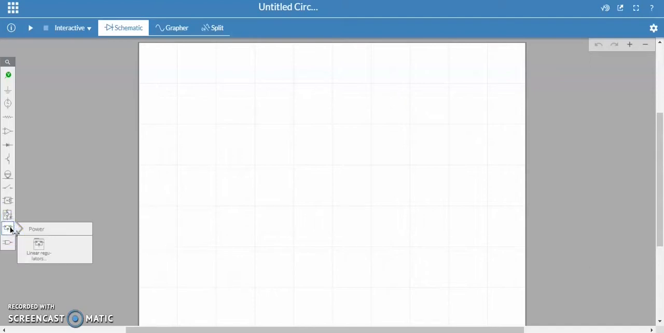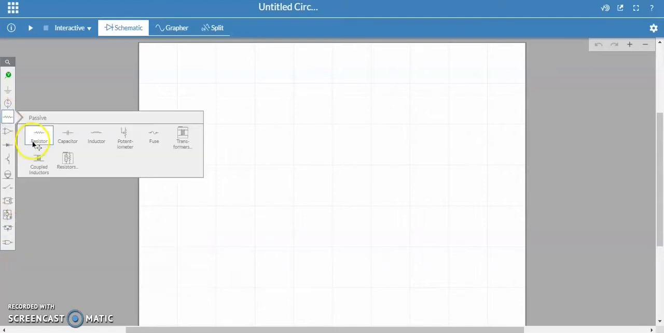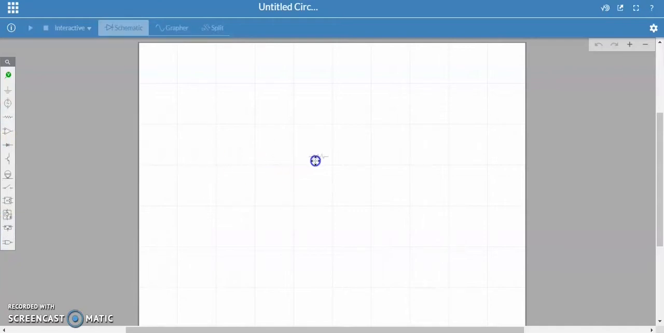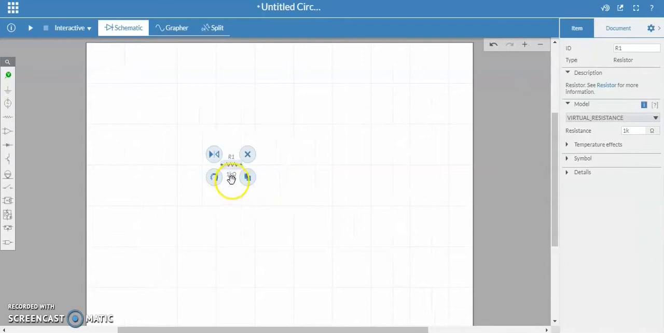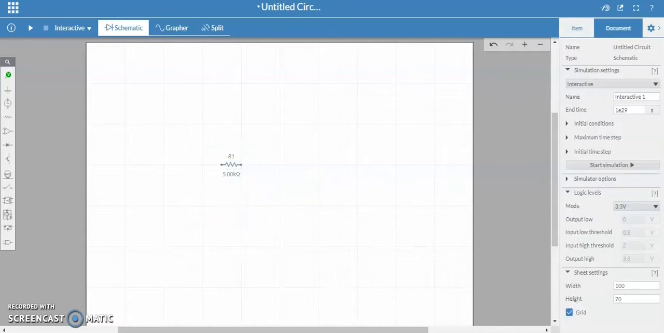These are the electromechanical components, a relay, combination relay, and in power are the linear integrators or regulators, and in digital we see digital constant, AND gate, OR gate or NAND gate. So let us see with resistance. We place the resistance on this page. We can change the value of this resistance by dragging, or change it from the right side also.